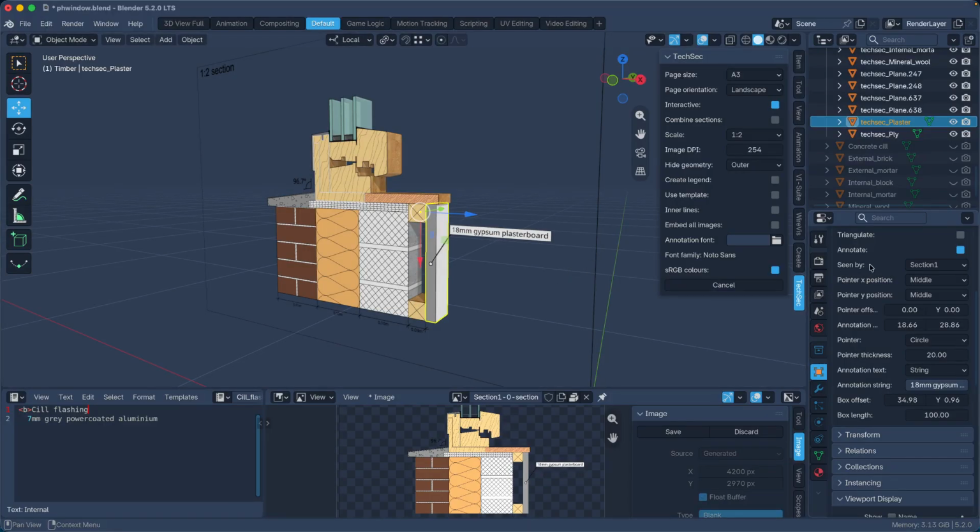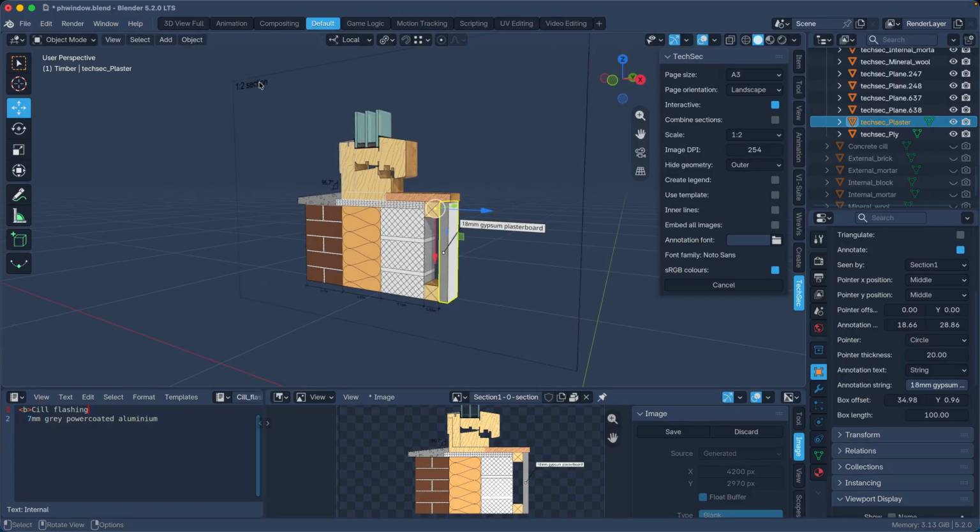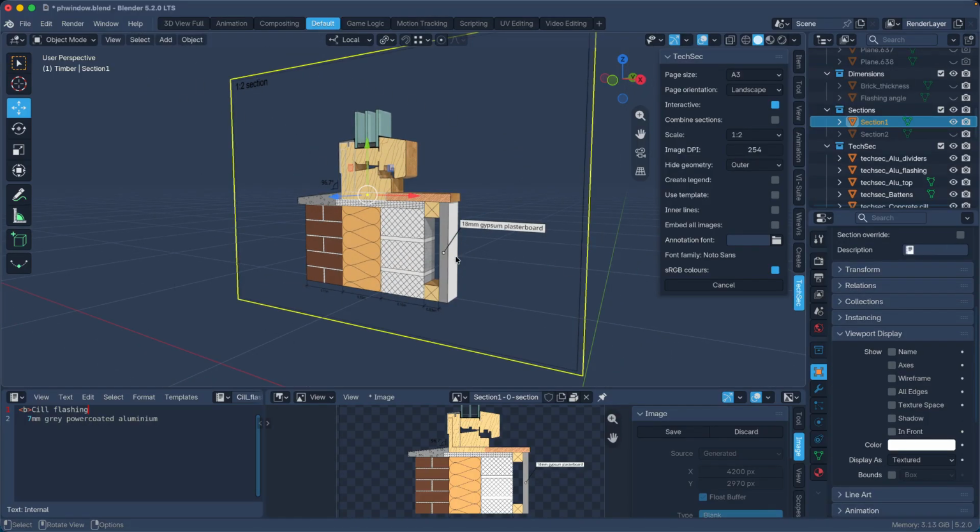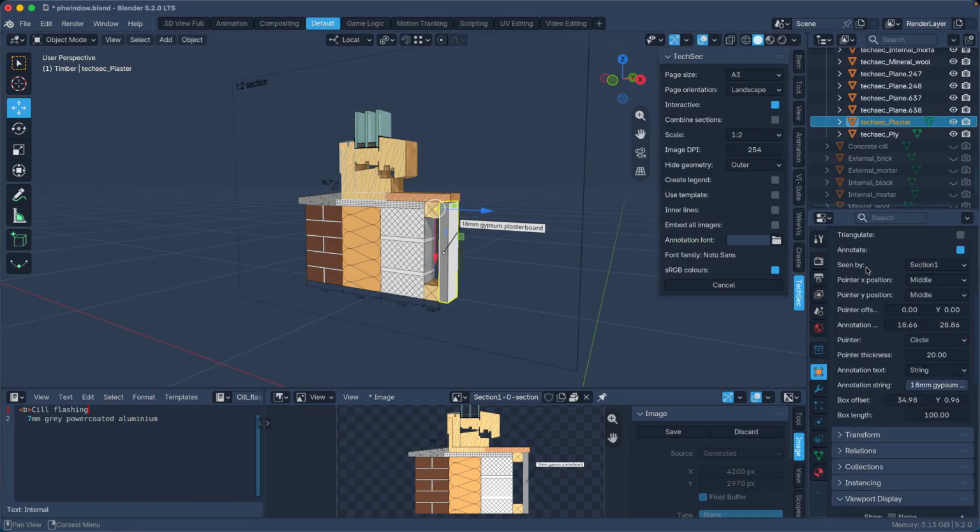The first option is to determine which section cut will see this annotation, or to put it another way, which section cut this annotation will appear on. This section plane is called section 1, and this annotation is seen by section 1. I can also turn it to all, so it will be visible on all sections that cut through this object. We can see it again here, but I can turn it to none and then it will disappear. So I'm just going to put it on all for now.